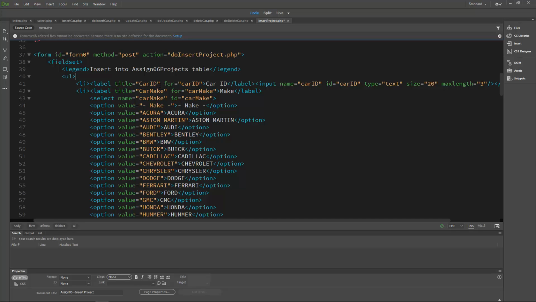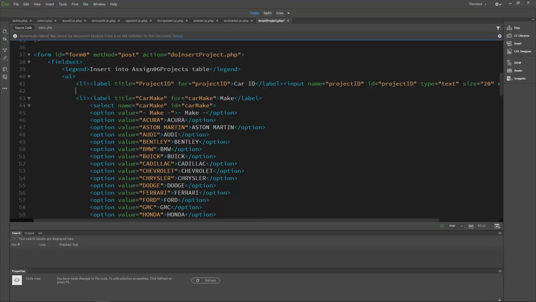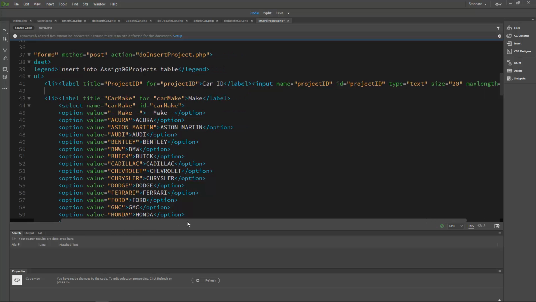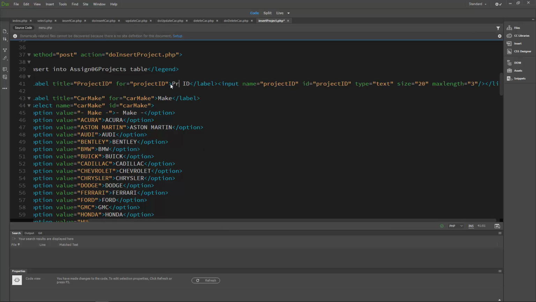So our first one for inserting is going to be project ID. And then I'll do lowercase project ID, and I'm going to copy that, and I'm going to paste it here and here. Scroll over, I've got my label. Change the text that appears on the page.